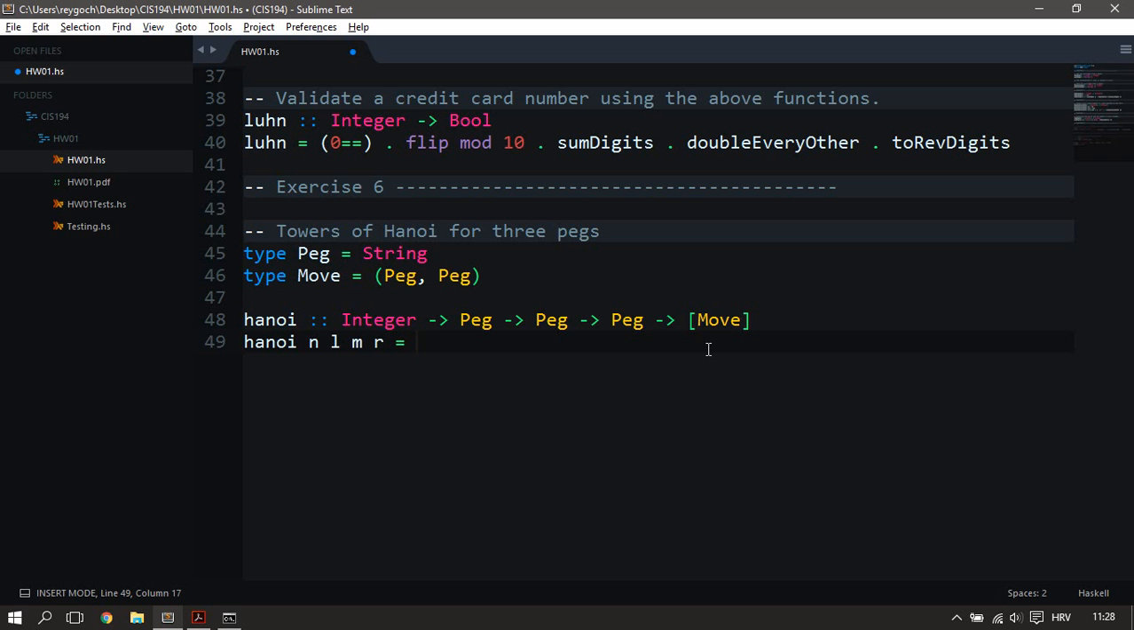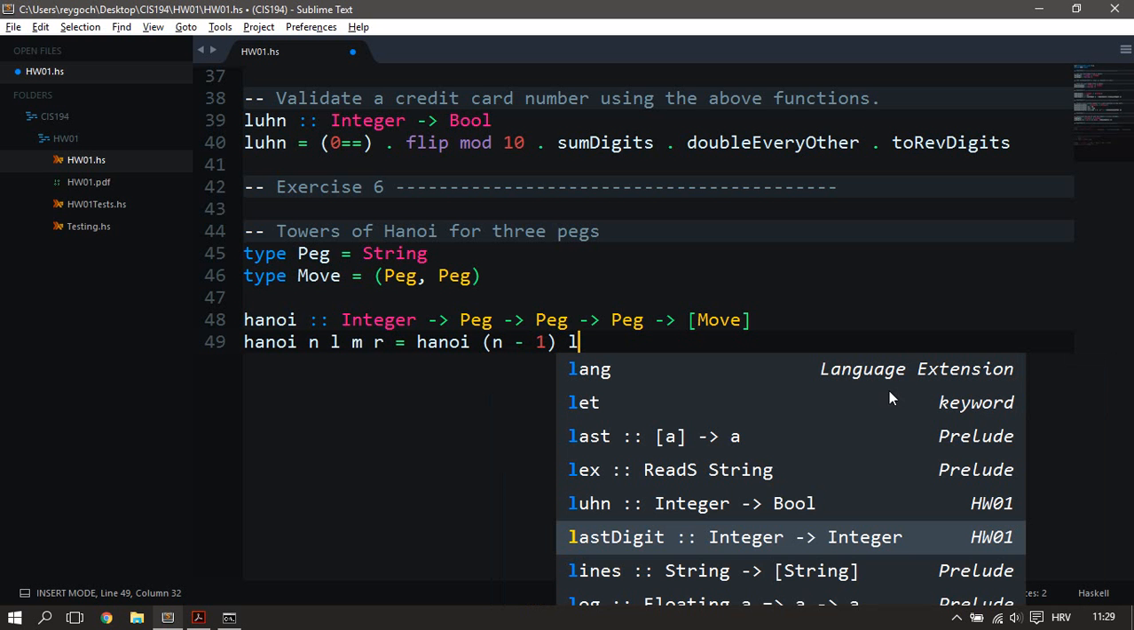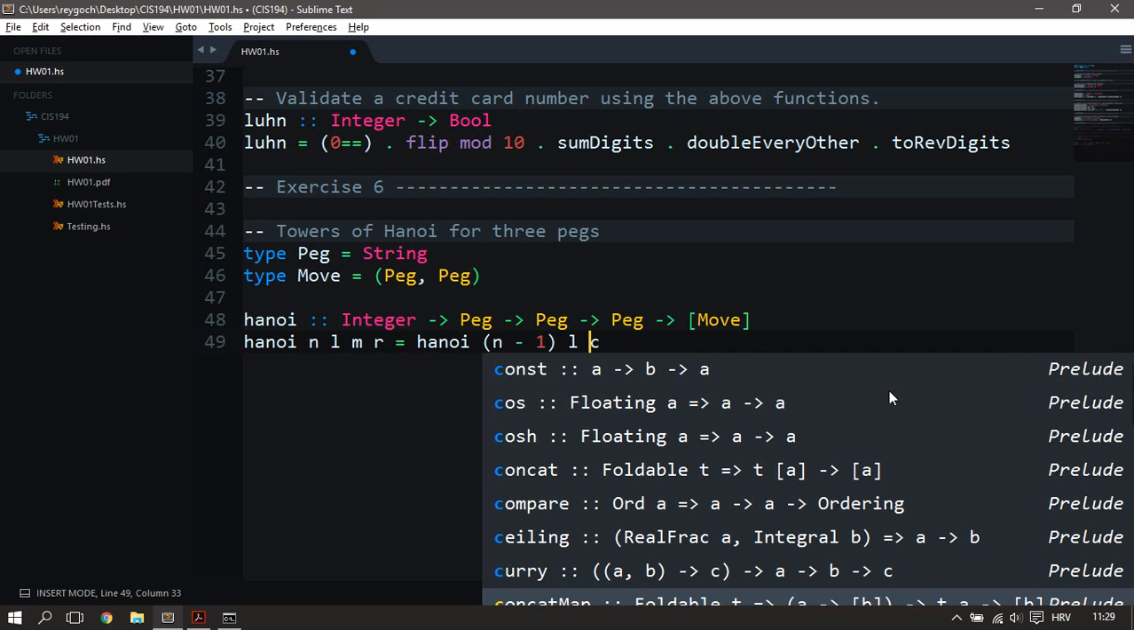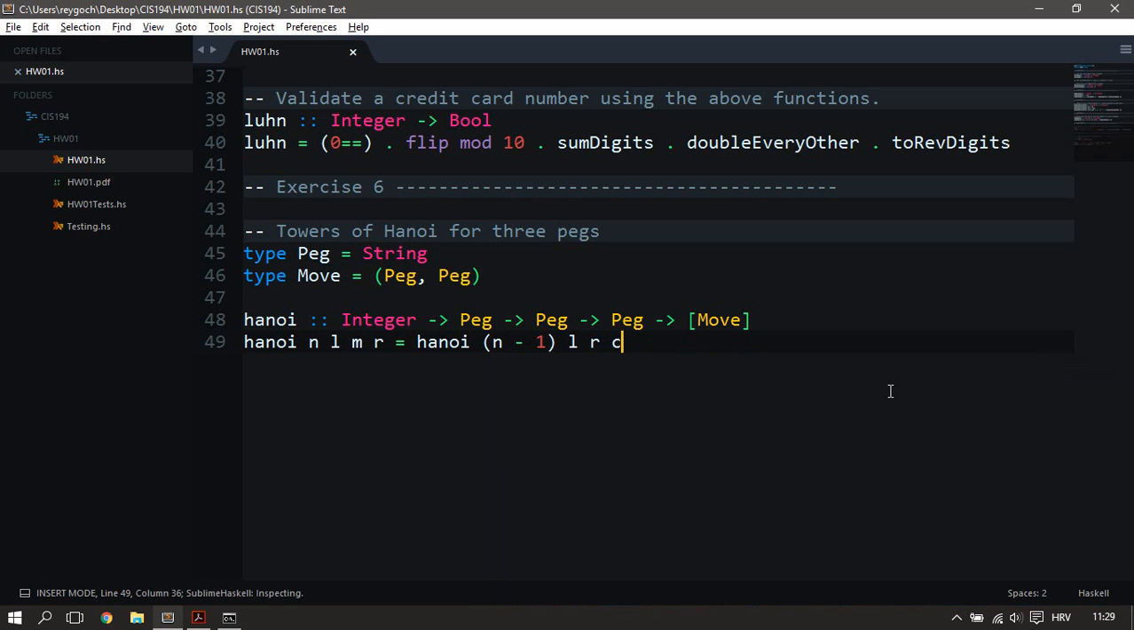Now, Hanoi will return a list of moves, so we'll essentially have to build this list. We can use Hanoi to move the remaining n minus 1 elements from left to the middle first by using the right peg, like so, and then this will result in the list of moves.